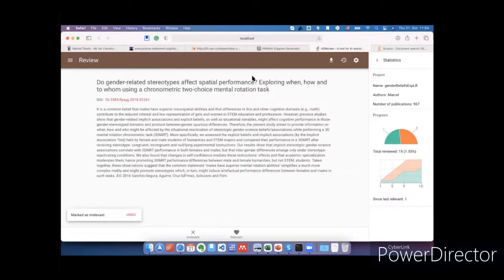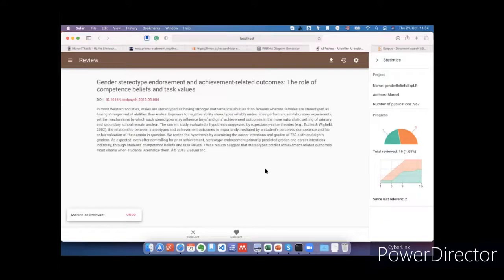There is a lot of research on spatial performance, and it means how well can you orient yourself in space, not space like out of the planet, but, I guess, can you rotate things in your mind and so on? Yeah, and I don't care about this spatial performance in this research. I say it's not relevant. Competence beliefs. This is what we need. That's what we are interested in. Relevant.